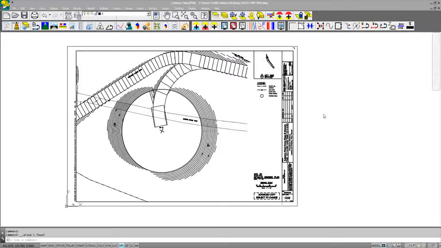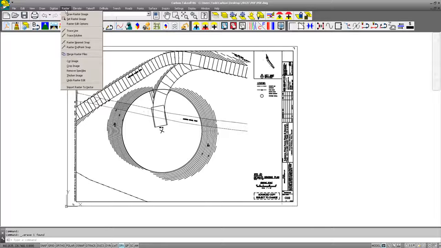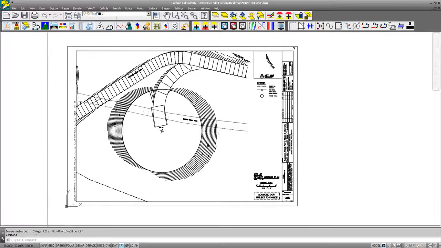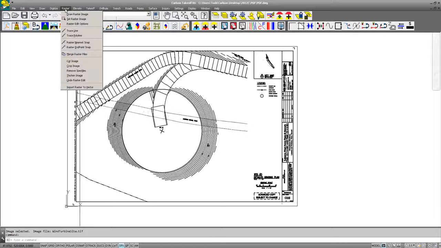Okay, now that I've imported my PDF as an image and I've scaled it correctly, I want to use our raster pull down to create line work from this image. So under raster, the first command I want to run is set raster image. And this, I want to pick right on the boundary of the line to pick up the image. And you can see down here, image file is picked up the PDF that we've converted to a TIFF and now are using it for estimating.